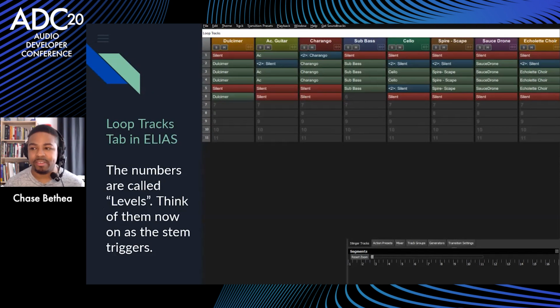So one thing that we need to get together right now is the terminology of what Elias calls levels. I want you to start thinking about this further as stem triggers. And stem triggers are obviously what you've already exported, and this is typically how you will be thinking going forward to do the implementation. Notice how I mentioned very early in the talk about doing a vertical versus horizontal type of mentality or composition writing style.